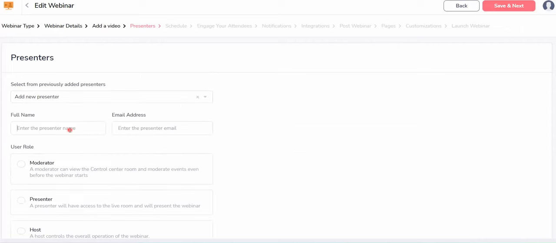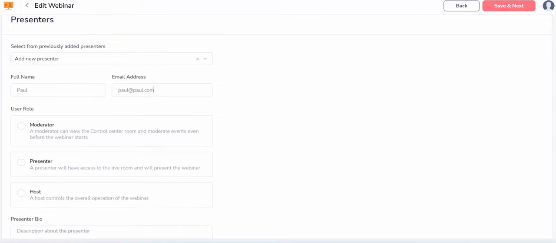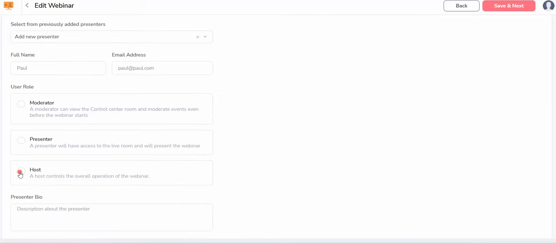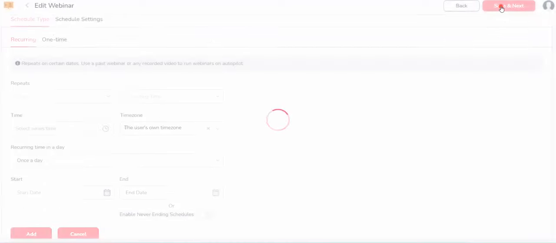Then you just put your presenter in, and you decide whether they're moderator, presenter, or host. So they have different levels of access, because you might want somebody on it with you that's a presenter, who presents the webinar with you, and somebody that moderates, so they might be there to look at the poll results and surveys and stuff like that.